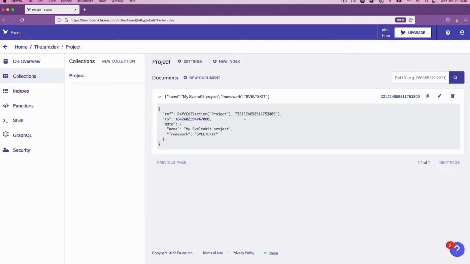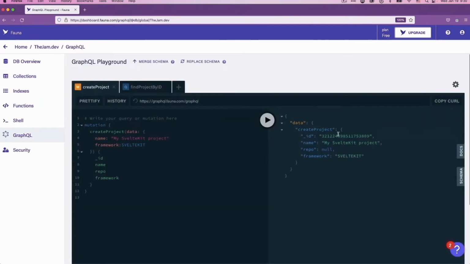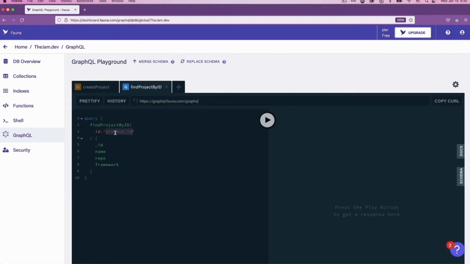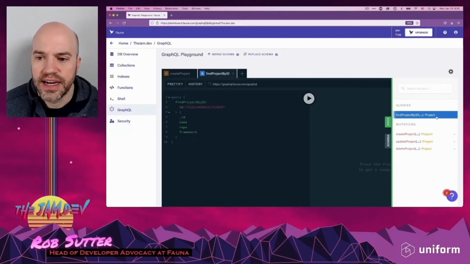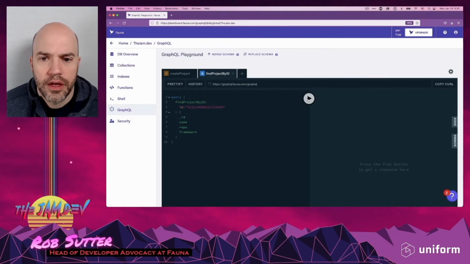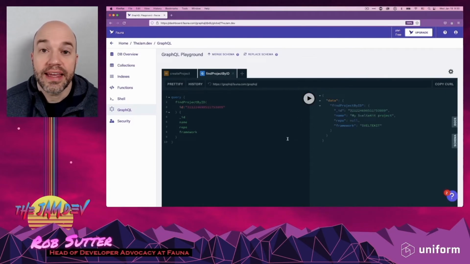Let's see if we can use a read query to get this document back by its ID. We'll return to the GraphQL tab, copy the ID from the mutation, and run a find project by ID query. Note that this was also automatically generated for us by Fauna when we uploaded our schema. And again, if you forget which queries you have, you can always return to the docs on the right side of the playground. We run our query, and again, we get the same information that we asked for.